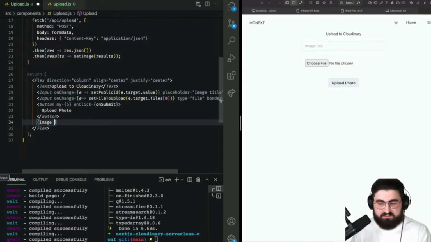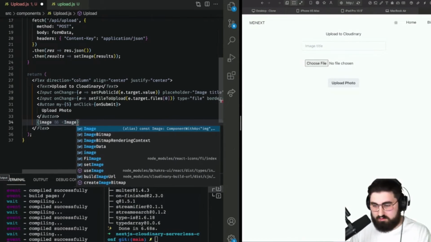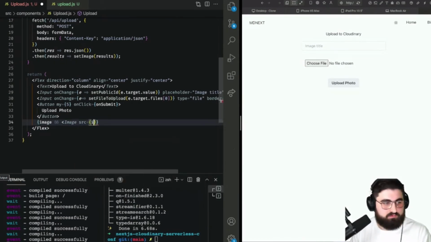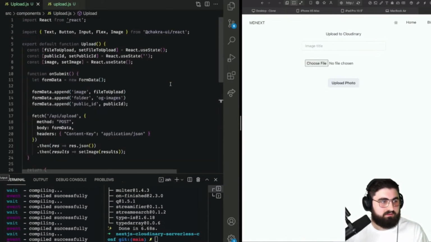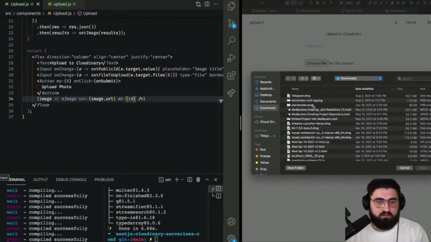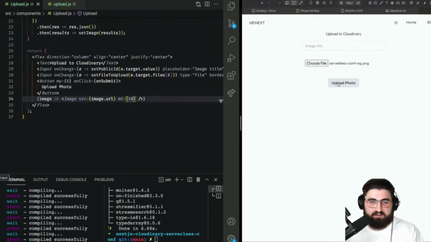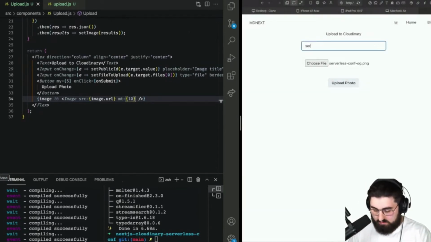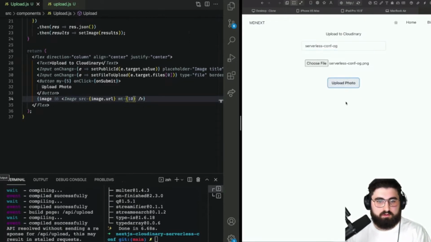And then down here, we can actually say like, if something came back, let's actually just preview it to make sure. So we'll do source and we'll get a URL back if it's successful. All right. We'll just give it a little bit of margin top. So looks like we're good to go. Let's choose a file. Serverless conf OG, I already got that set up. And then we'll just name it the same. Conf OG. Let's upload that photo.